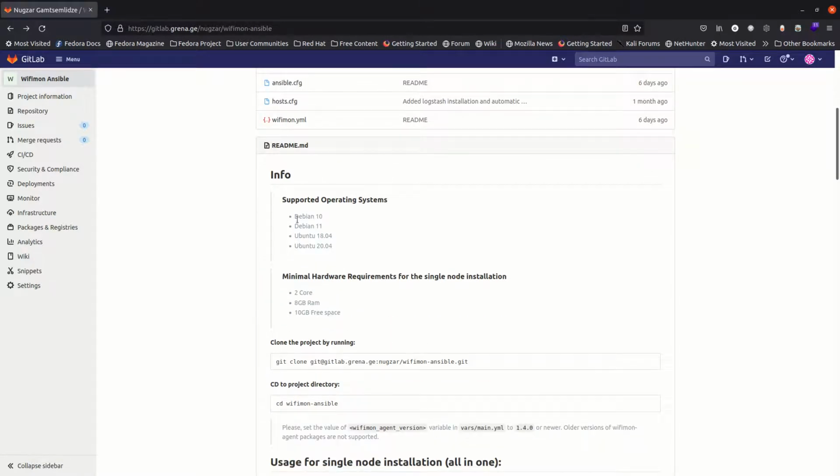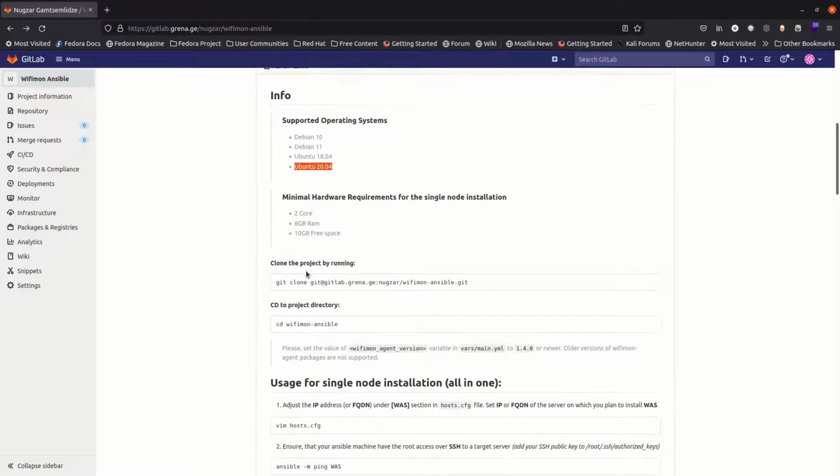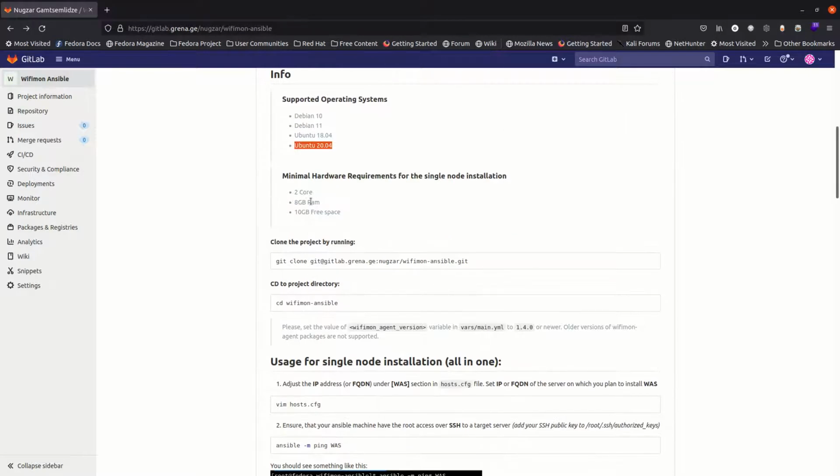Supported operating systems for this playbook are Debian 10, Debian 11, Ubuntu 18 and Ubuntu 20. The minimal hardware requirements of the single node installation are shown here. They are a 2-core CPU with 8 GB of memory and at least 10 GB of free space.